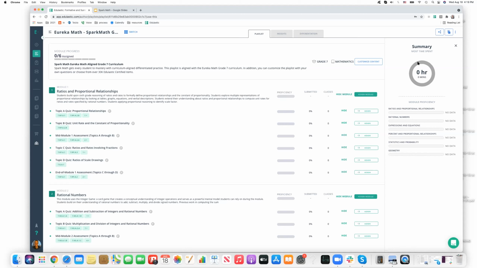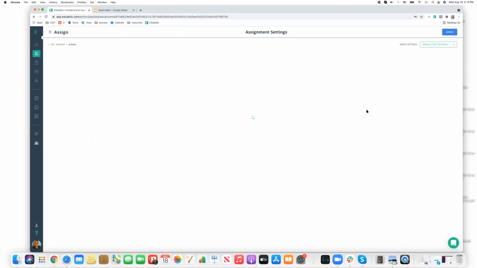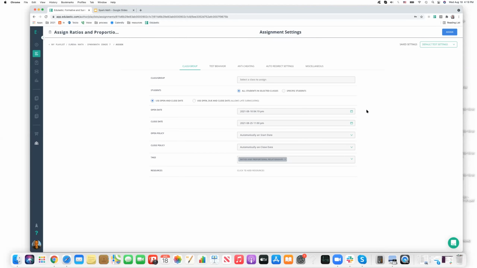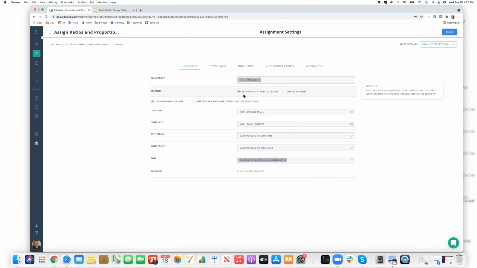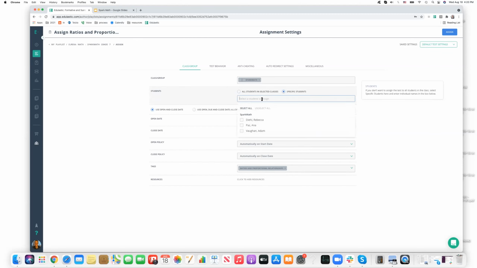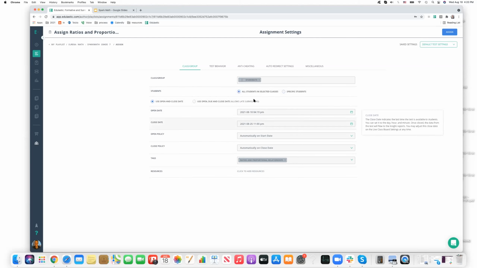And again, we'll see a summary of activity here. We'll see proficiency based on the different modules. And then we can go ahead and assign these modules. So we'll go ahead and click assign. I'm going to assign this playlist. I'm going to select a class. So I'm selecting my SparkMath class. And the students, all students in the selected class or specific students? Well, let's see. Well, yes, let's give them all this assignment.